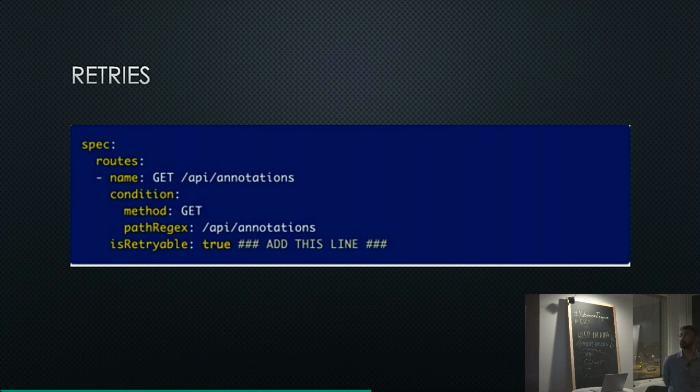In this case, as you can read, if somebody tries to get on the API annotation and it fails, retry it. What you will see is Linkerd comes with quite good metrics. I'll show you the dashboard soon. From there, you can figure out the four golden metrics of my app.